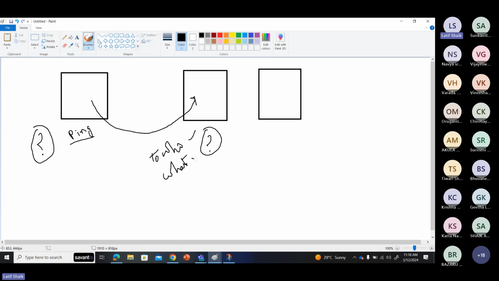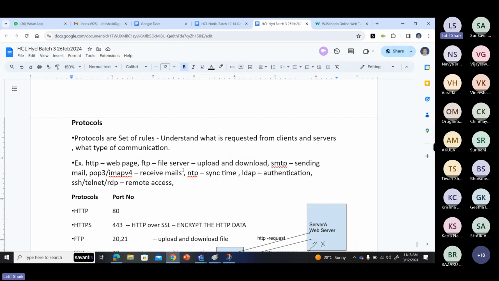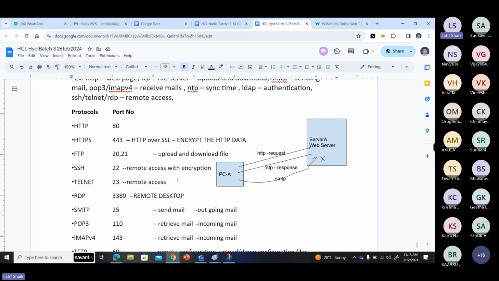Two things are important. What you're asking: do you want a web page, a mail communication, remote connectivity, or do you want to upload a file? What you're asking is understood by the protocol. To whom you're asking: if you want to send a mail, that is the mail server's duty. If you want to access a website, that is the web server's duty. Those are different types of services provided by different servers. That is important in communication.